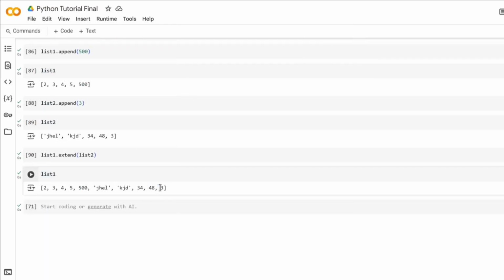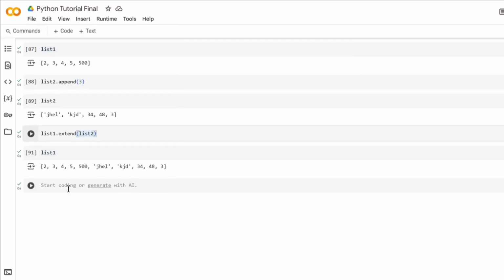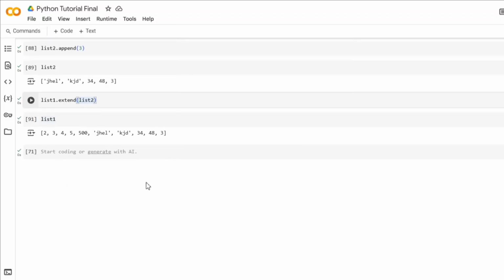Okay, so if I want to add a list to another list, to combine two lists, I have to use the extend function. I cannot use the append function. The append function will add only one element at the end of the list. So that is the use of append and extend.